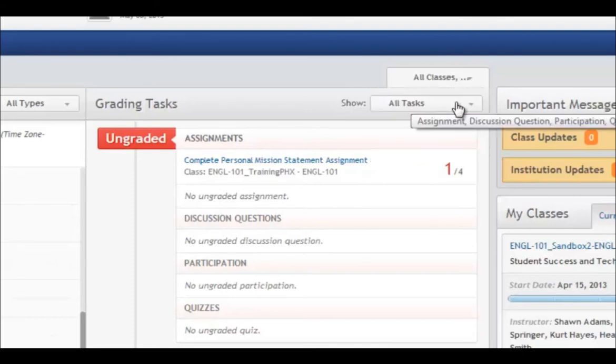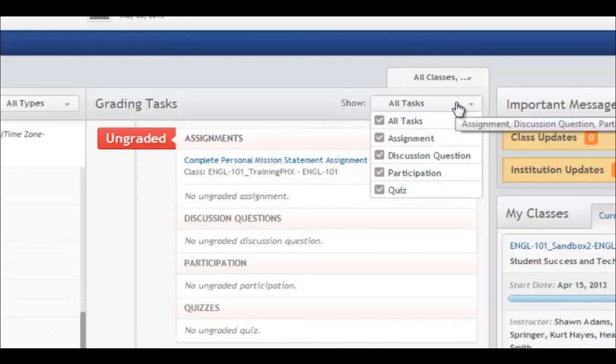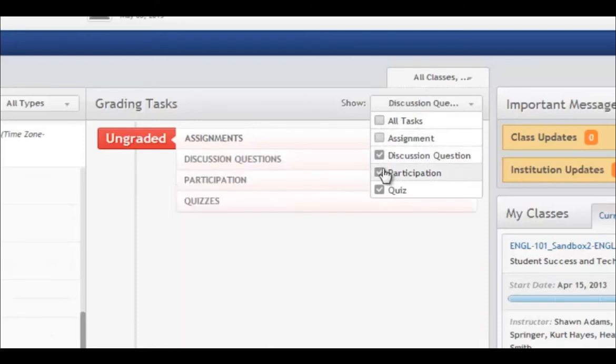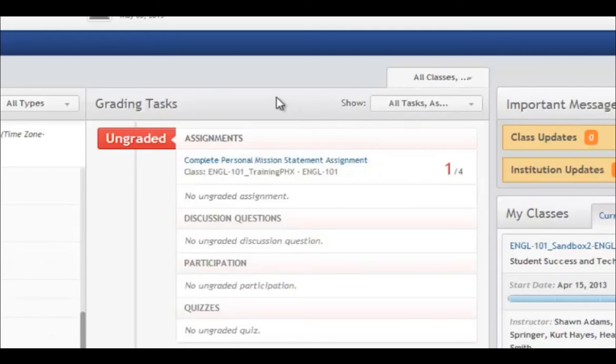You can also filter this by the type of task. So if we open the All Tasks bar here, then we can filter out what kind of assignments we're seeing here. So if today we are planning on just grading discussion questions, then we could unhighlight everything else and focus just on the discussion question assignments.